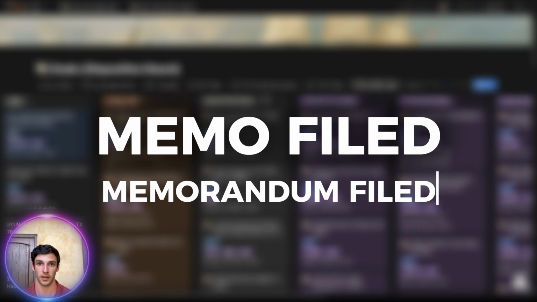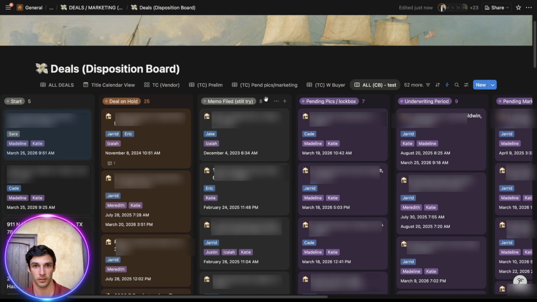Memo filed, still try. A memorandum, if you're familiar with that, is a way to tell the world that you have interest in the property. When I say interest, that means you got a property under contract with a seller, and you have the intention to purchase the property. There are situations where you lose access and you fully want to purchase the property, but you're unable to because of, let's just say, lack of seller cooperation. We put these in the status of memo filed, where we filed a memorandum, but our goal is to get the seller back on board.